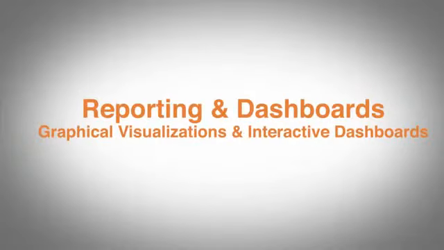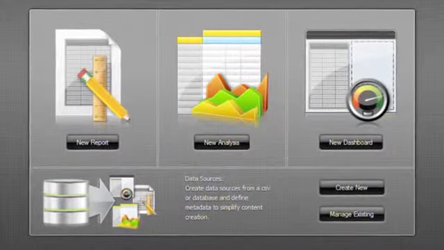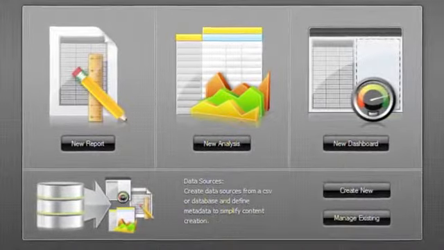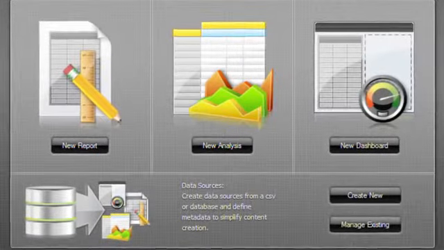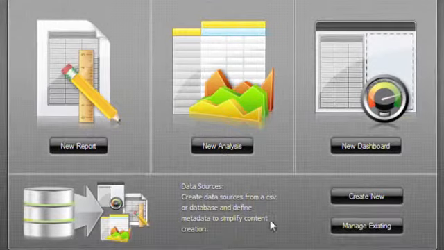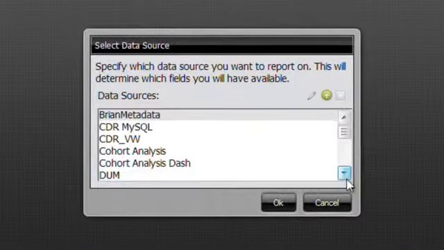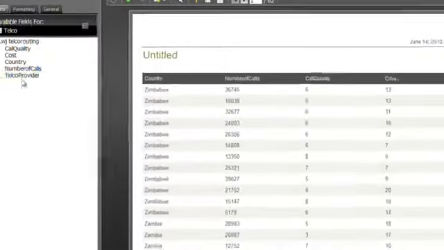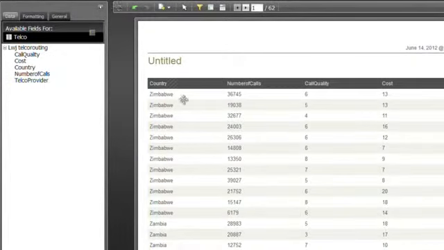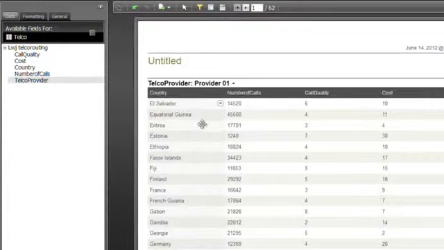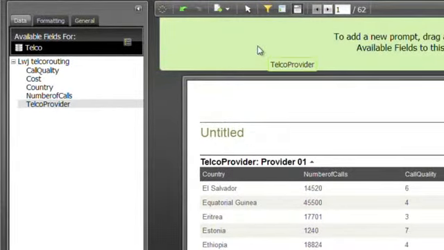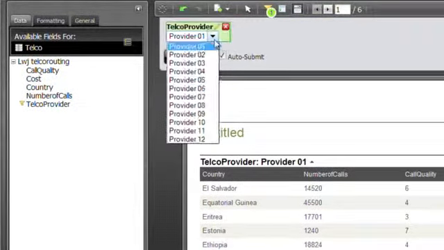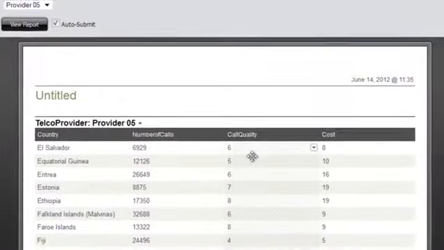Oftentimes, business users want to access data quickly and easily to create their own operational reports without IT department intervention. In this example, we want to build a report that gives a detailed view into the activities of all our providers by country. We select New Report, and using the telco telecommunications data, create a report that segments it out by provider. End users can select their own prompts for telco provider. That way, we can filter and look at one telco provider at a time. Drag telco provider up to prompts, and Pentaho will automatically build that prompt.